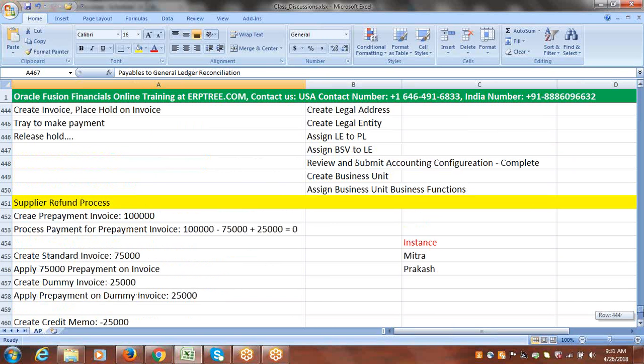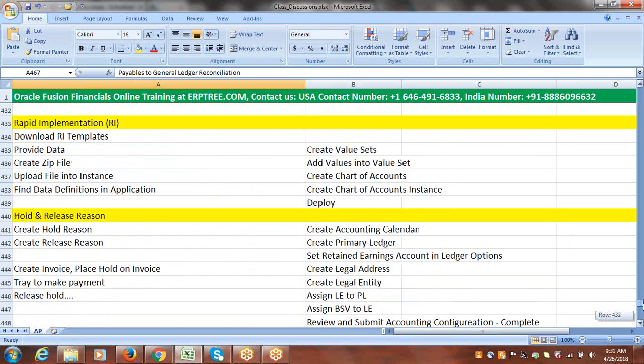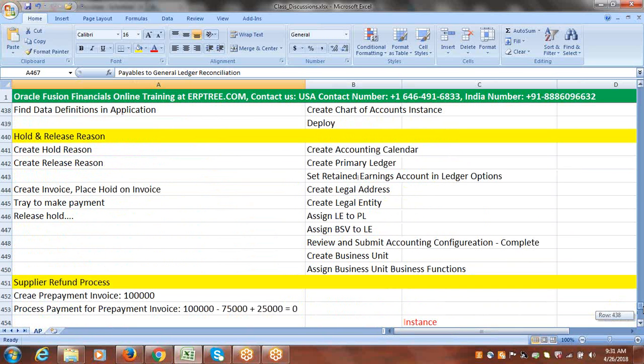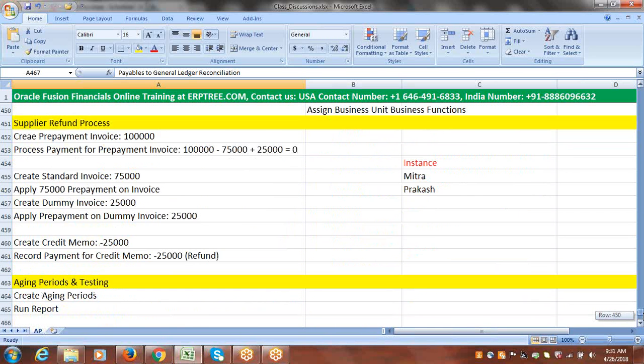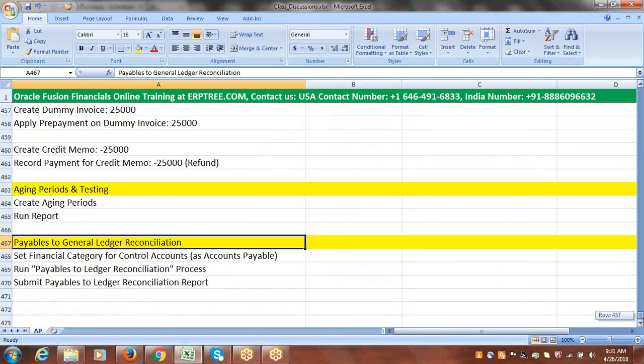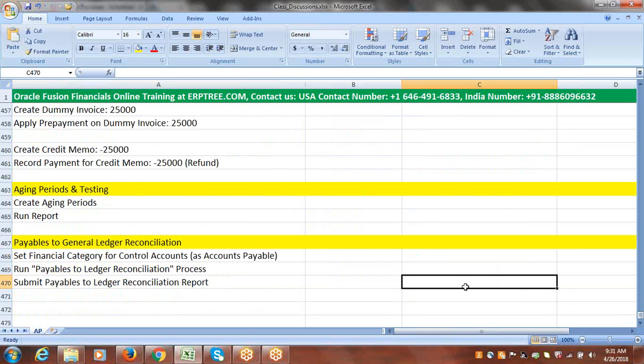Fine. So we have gone through a few topics today: holds and release reasons, supplier refund process, aging periods, and payables to ledger reconciliation. Any questions from anyone, please? If no questions, we can wind up for today.